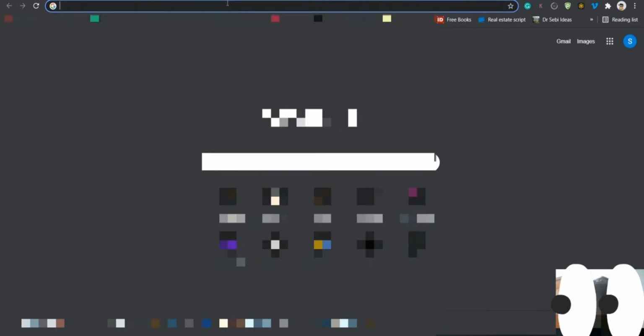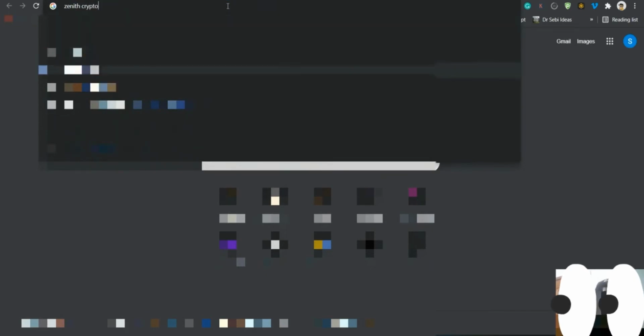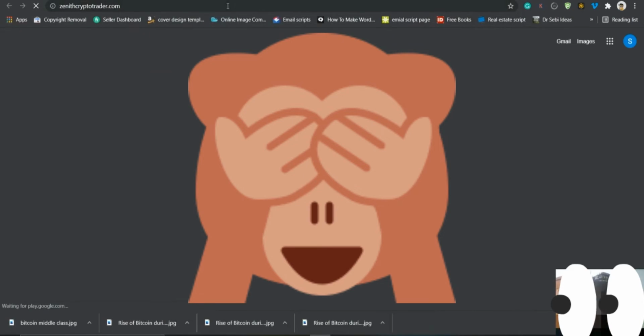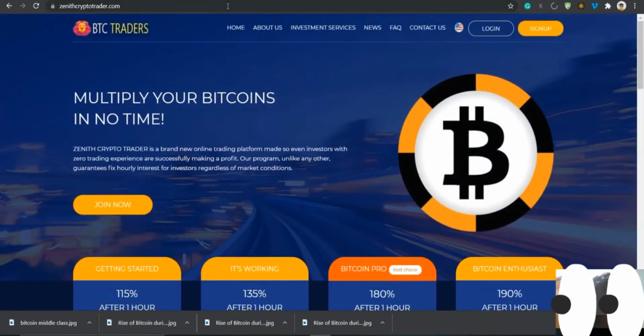So I'll just go down to zenith crypto traders.com. There's a website. You should know this is actually a fake one, so you shouldn't put in your money if you don't want your money to go missing. So this BTC traders website is actually a fake one.